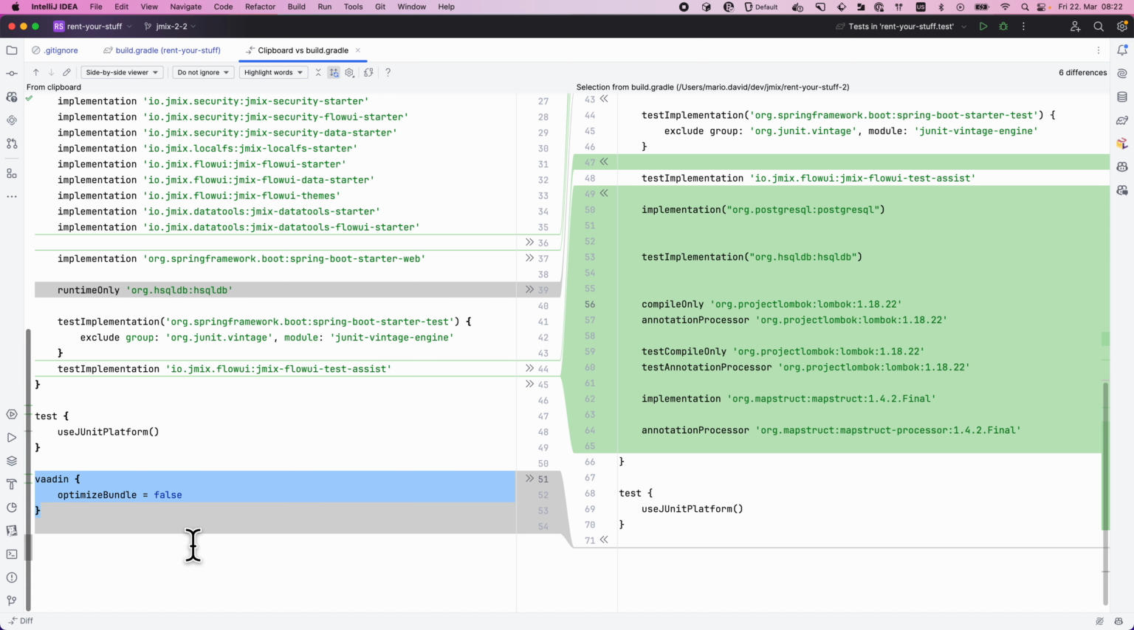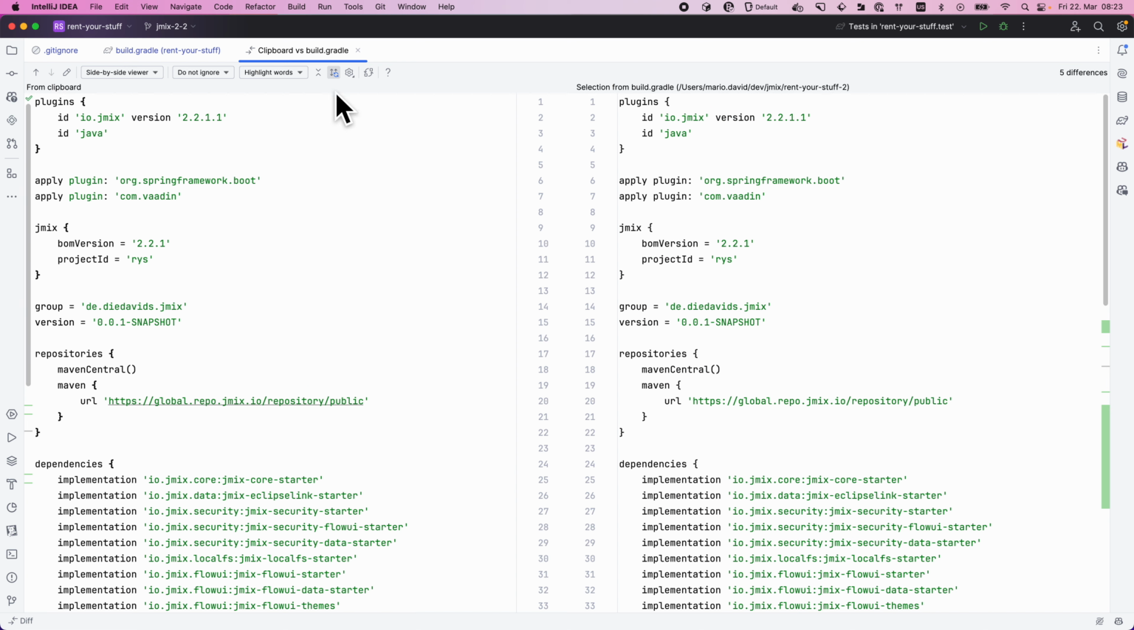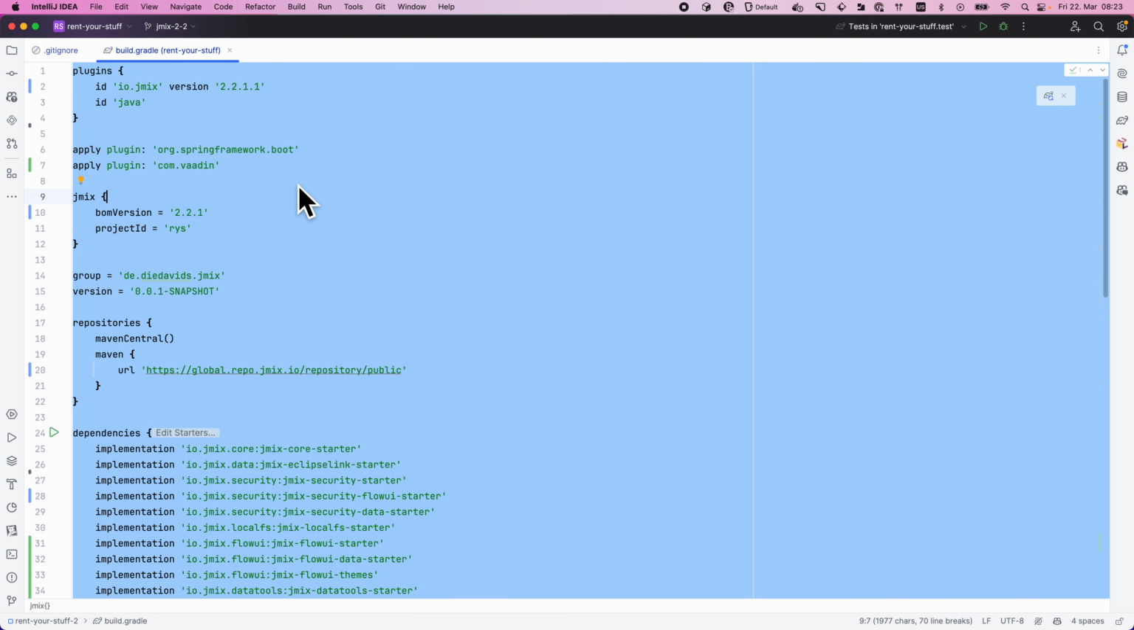The last one is that Jmix 2 with Vaadin 24 requires this additional setting here so that we do not optimize the bundle. There was an explanation in the Jmix documentation at some point. I think it came in 2.1 that it is actually required to have it like this. Okay, and with that, we have now updated our Gradle file.